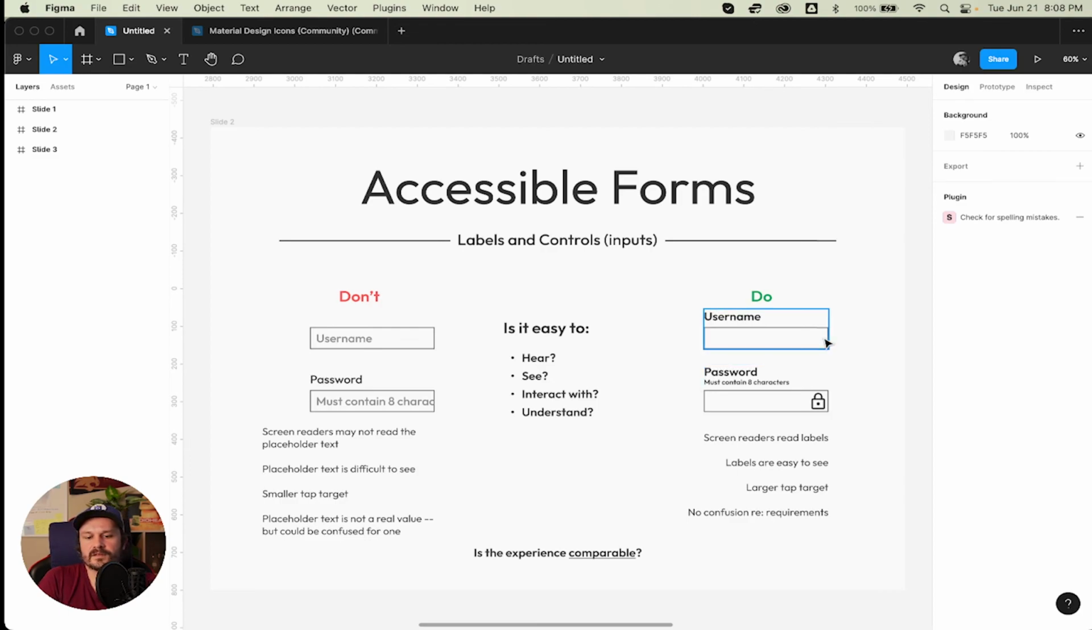And of course, there's an argument of, well, it's against our brand guidelines or our design system to have labels on our inputs, or our design system stipulates that we use placeholder text or no hint text or anything like that. And I would say to strongly reconsider that, because this is very much an accessibility issue and it's a usability issue overall.